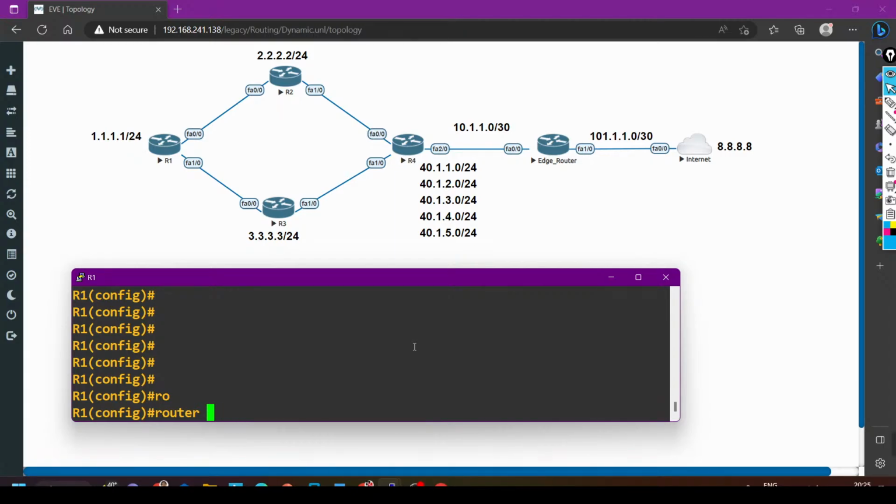So now I am enabling RIP, so let's say router rip. After that you can define the version. We have two versions in RIP, version 1 and version 2. So let me ignore the version. RIP will be enabled with its default version. Now I am going to say network. How many networks do you want to advertise in the RIP protocol?